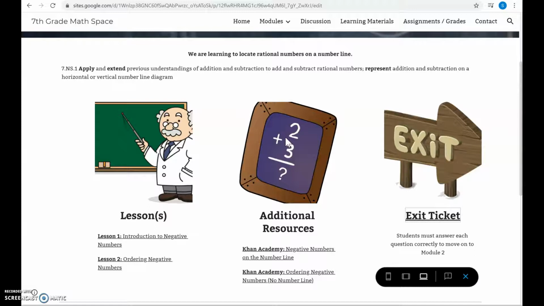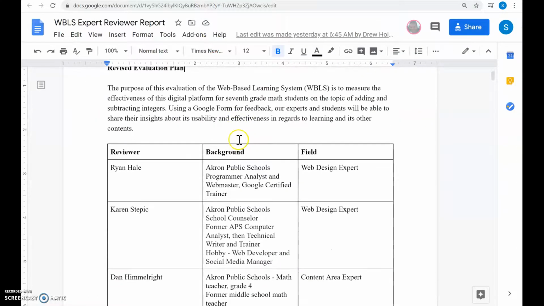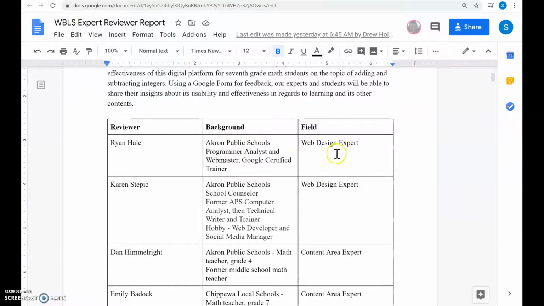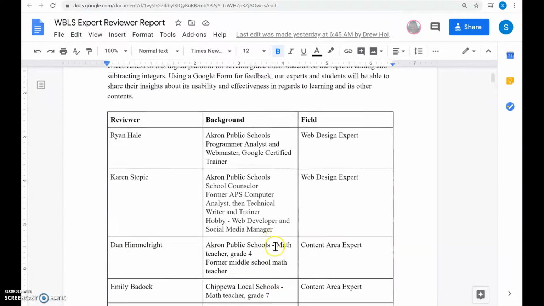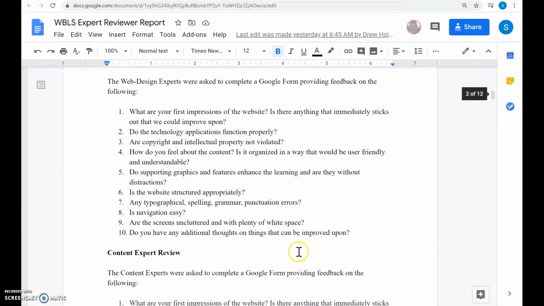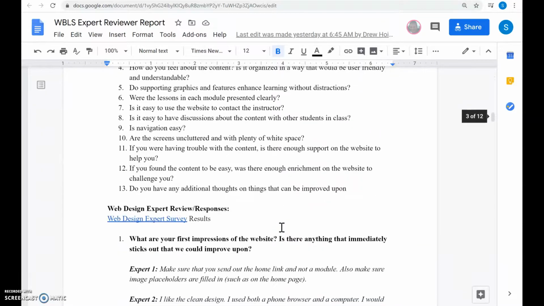As far as our reflections, I'm very glad that we had a couple of different people do our reviews for us. This is a list of our reviews. We had a couple web design experts and a lot of content area experts, and then we have our two different students that went through there. Here's our list of questions.